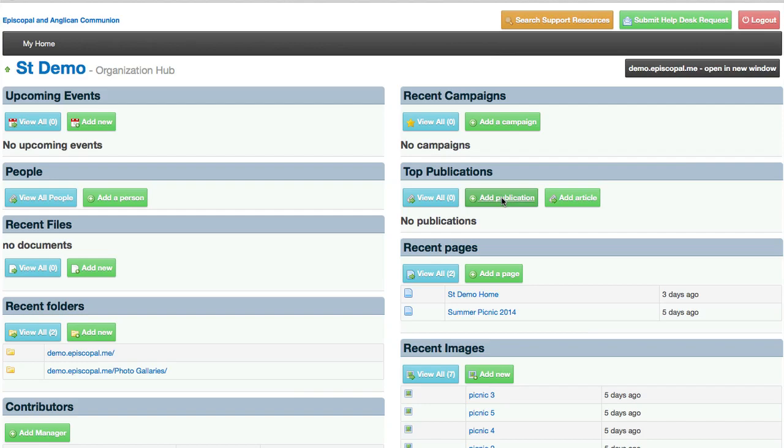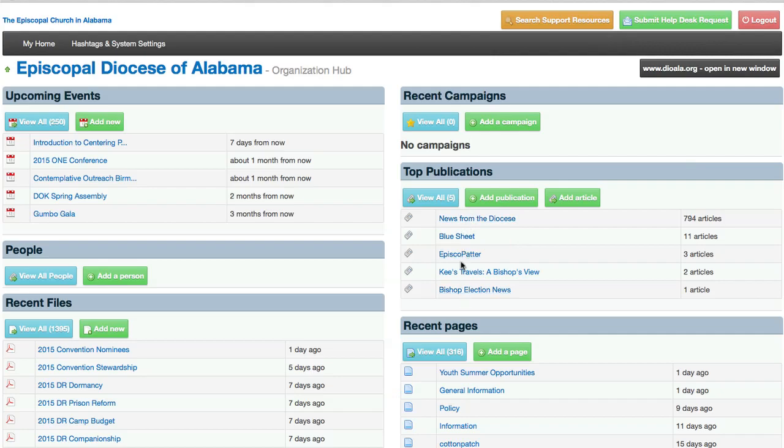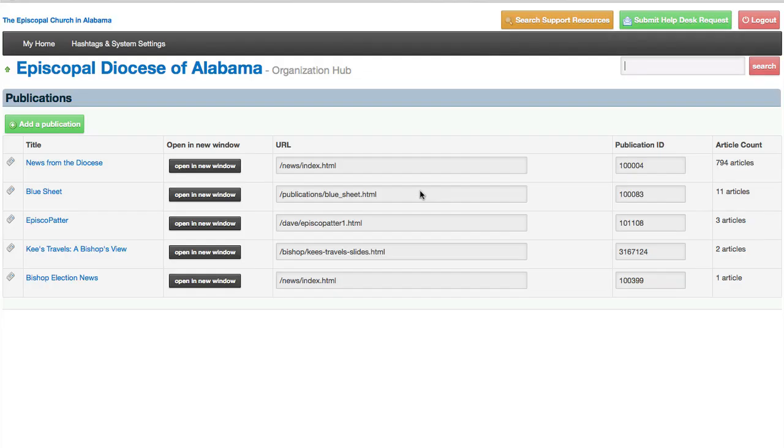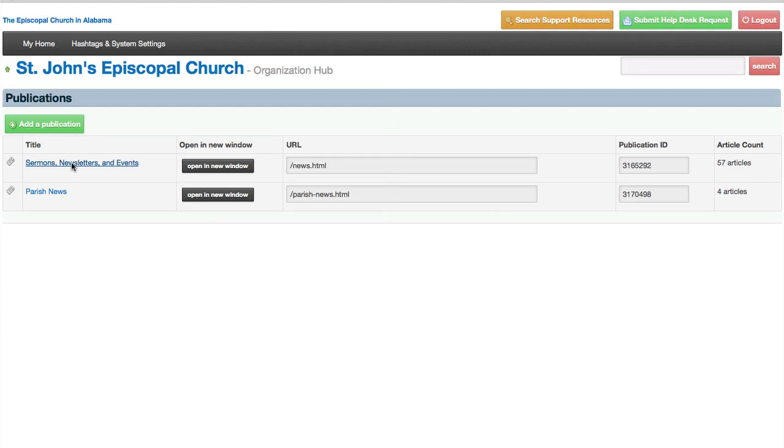For instance, let's take a look at how some other people are using publications. Here in this example, we see that the Diocese of Alabama has a number of different publications where they organize different resources. So news about the bishop's election, general news from the diocese. They have a publication called Blue Sheets. Let's take another example at a parish level. In this example, they've got 2 publications, Parish News and Sermons. So they're posting their sermons to one publication and general parish news to another.